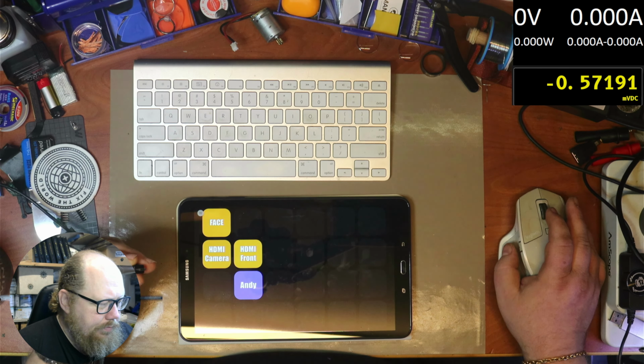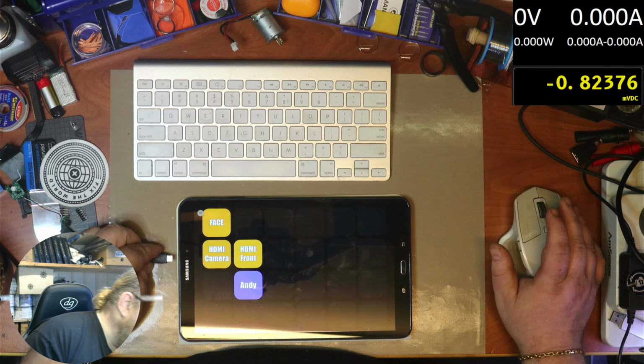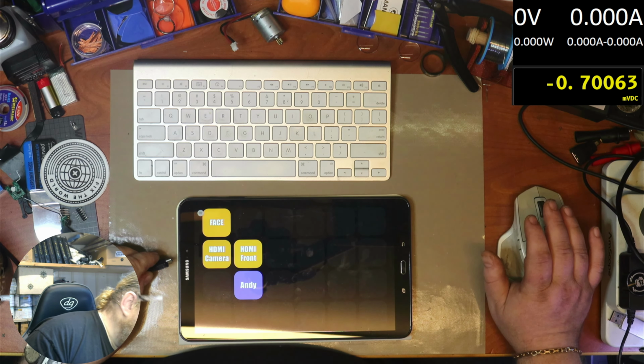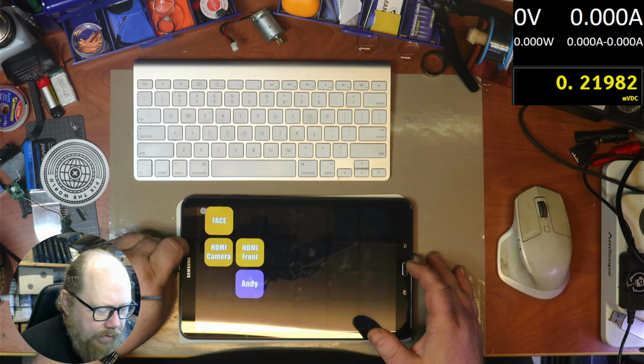And now it's actually connected via Wi-Fi, but I want to have it connected by cable so it charges and I don't have to run out of battery.